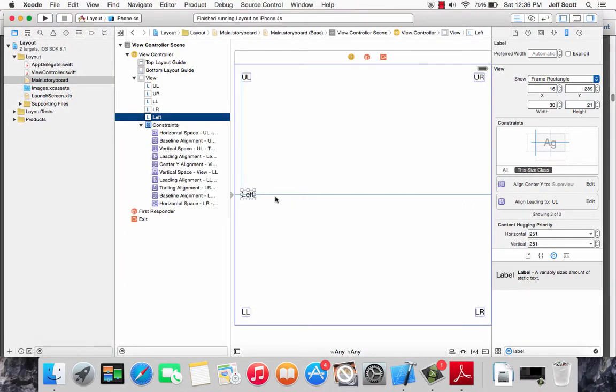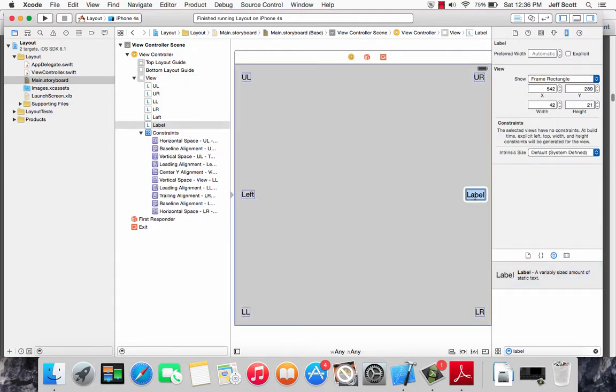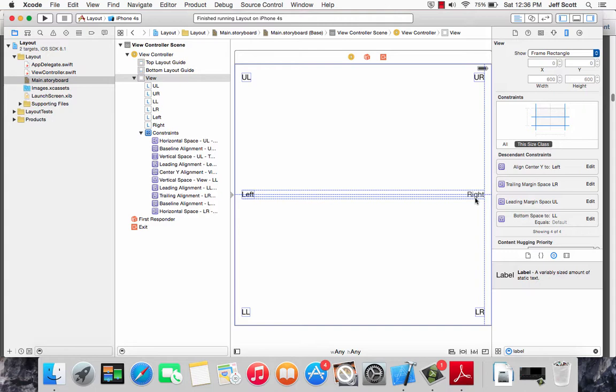And we're told now to add basically, we're supposed to create another label. Line it up with the one that we had on the left. And this one, we should double click and change its text to right. Okay.